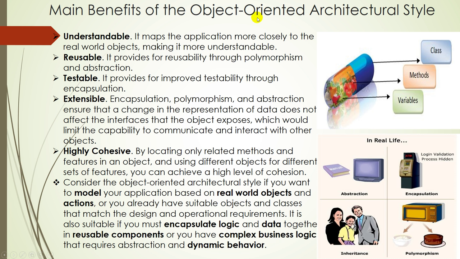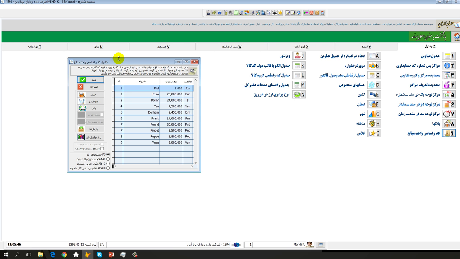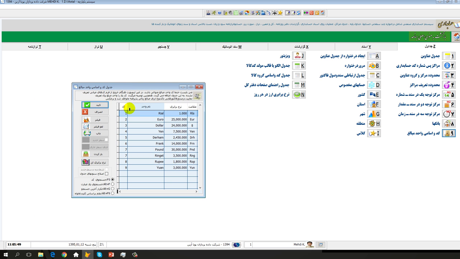Let's have a quick view of my program to watch and explain some objects. For example, here is a form for defining the currency in my program. And in this form, I use some of these objects, for example, buttons, check boxes or push buttons, radio buttons, and an object as a grid, and each of these objects has unique properties and behavior.